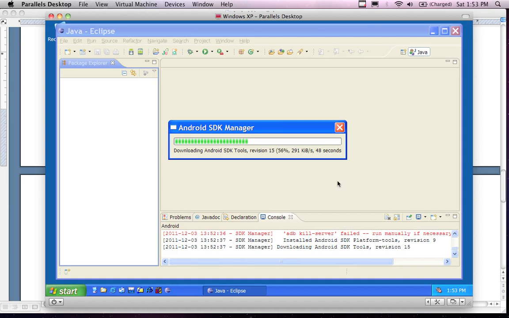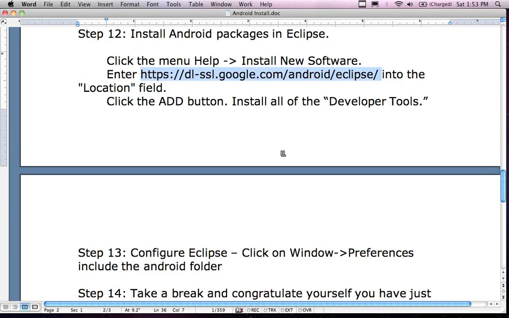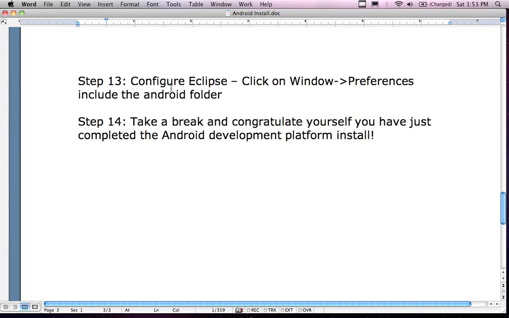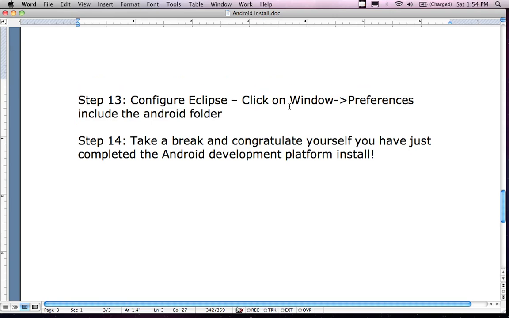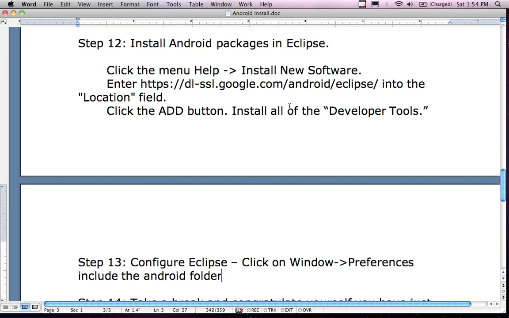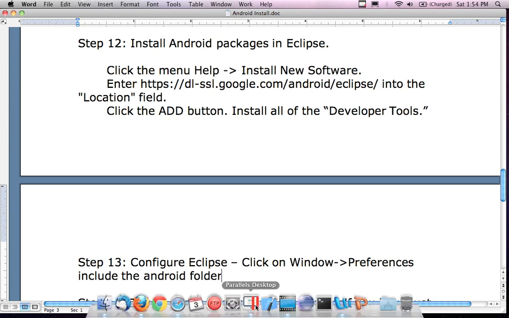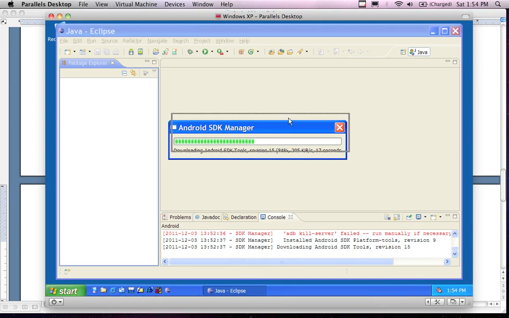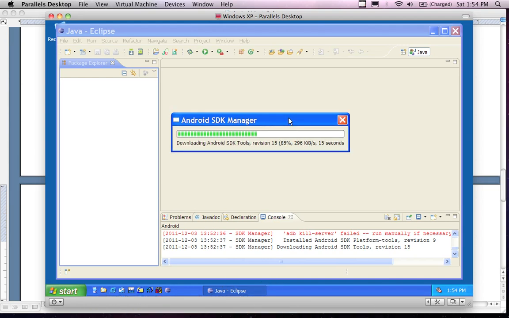Because once this installs, we'll take a look out here at what we're doing. Click on the add, we install the developer tools. We're going to configure Eclipse by clicking on the Windows preferences and include the Android folder in that, so that we can essentially include the stuff we downloaded and put it into Eclipse after we get done creating this. So, see how we're doing. Let's see. Remember, we're still about halfway done. It shouldn't take too much time.